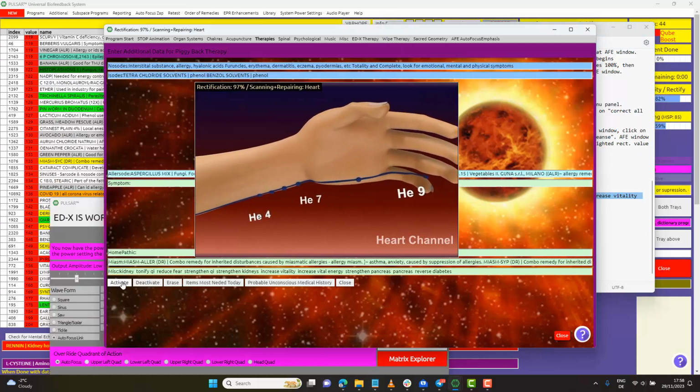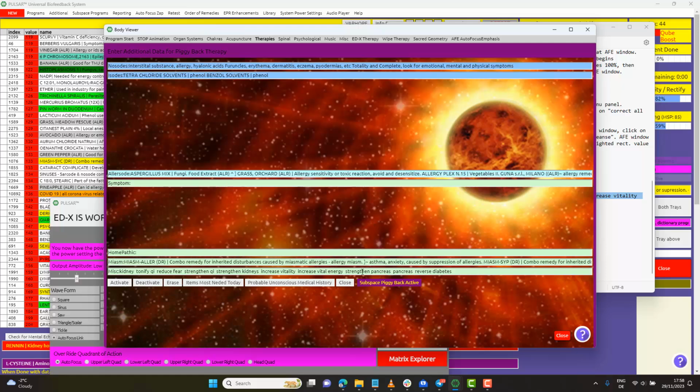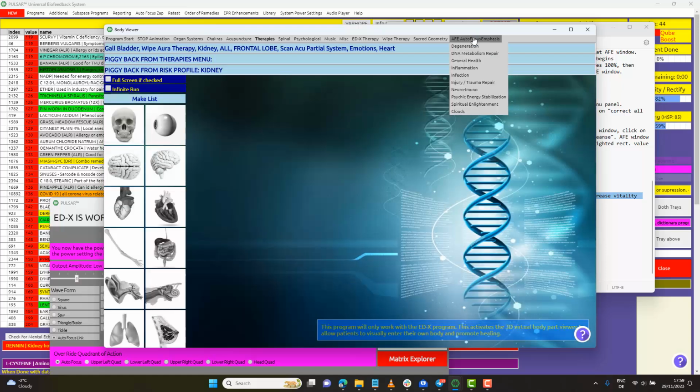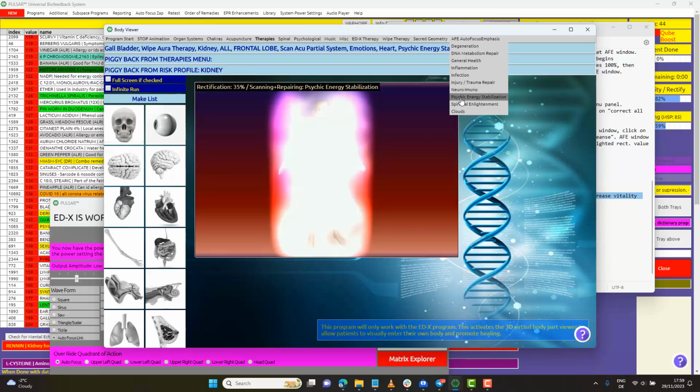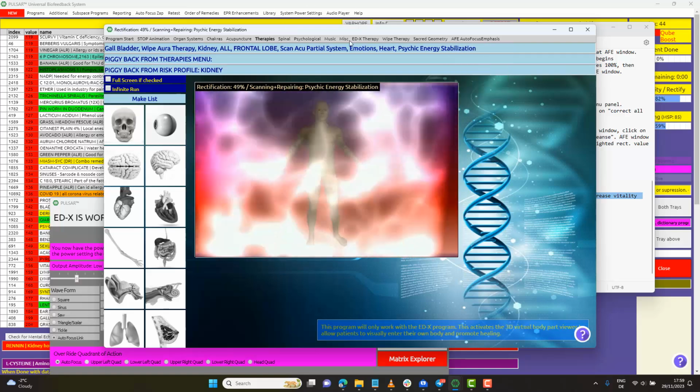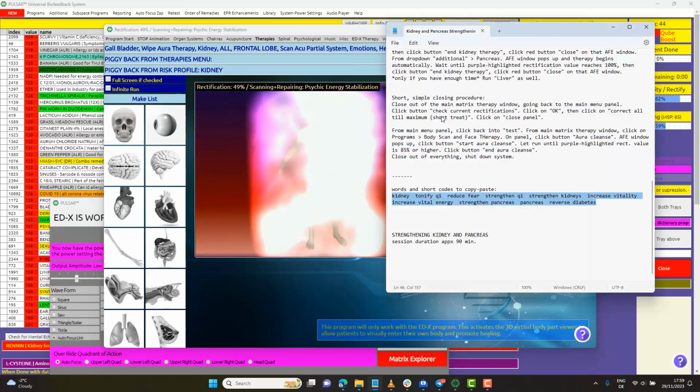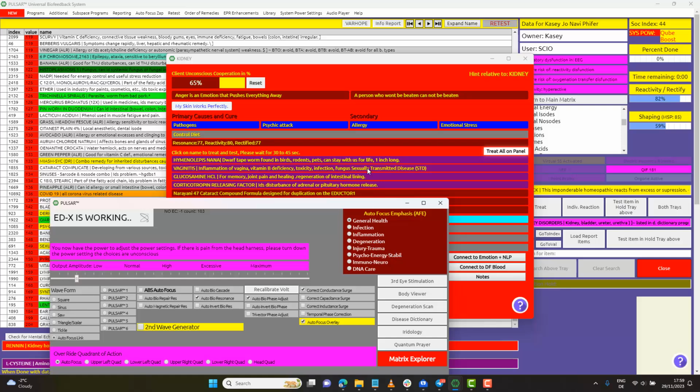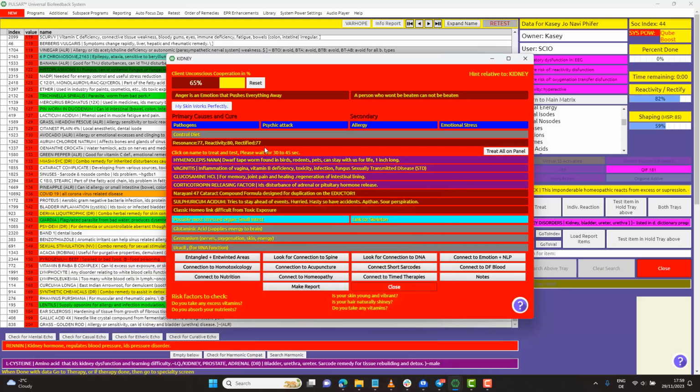Control V to paste, clicking on activate, brill. Close. I would do psychic energy stabilization. You can also do injury and trauma repair. But I'm just setting up these background programs as I'm running things in this main therapy window, right? And I still haven't reached 85% or higher, but for demonstrative purposes, let's pretend that we have.